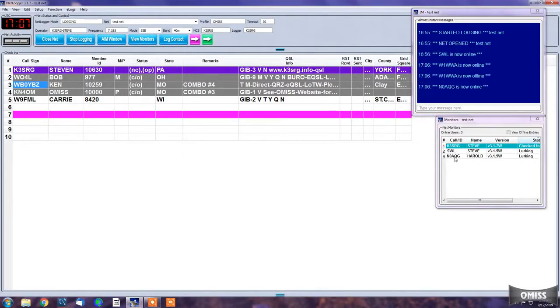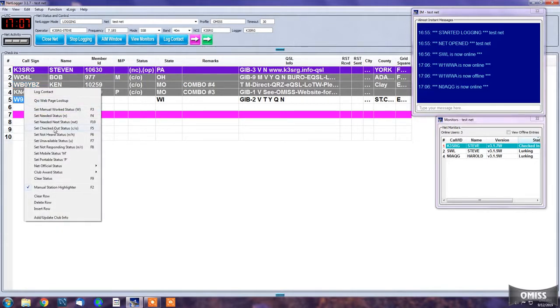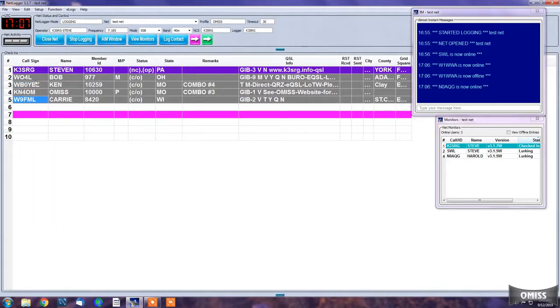We have another person that joined us here that just happened to see we had a test net going, so they came on in, and we're just going to go through and make sure we check everybody out here, because we're just running a test net.